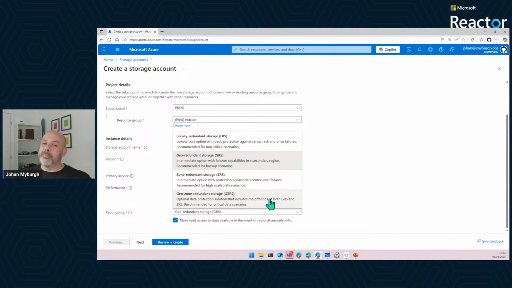All right. So based on what your needs and requirements are, if the regional pair that you're provisioning to is outside of the borders of your country, and you need that data residency, you might go for locally redundant or zone redundant, because then we won't replicate to any other regions.